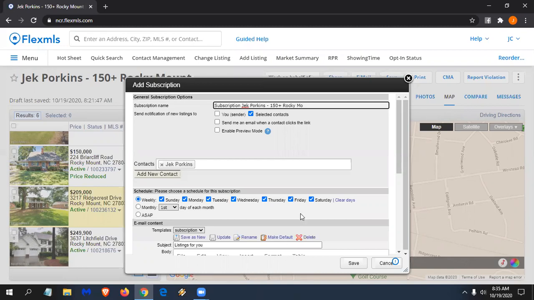email. Now, a few things I want to point out for the subscription is it says send notification of new listings to. I have you sender unchecked. Yours is probably checked. I don't need to get copies of my subscription emails. One thing we'll talk about in the 201 class is in contact management, a lot of this information is now already tracked, so you don't need to see copies of emails because it's just going to tell you the last time they clicked on it. So I'm going to uncheck that.